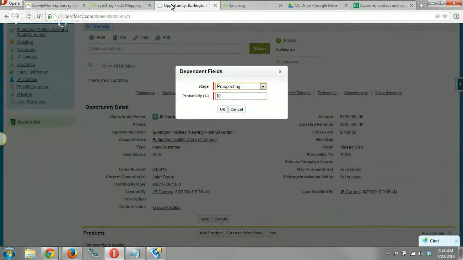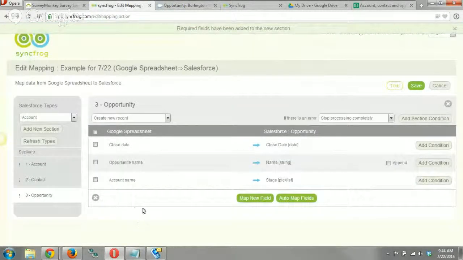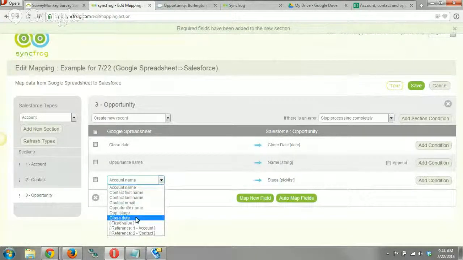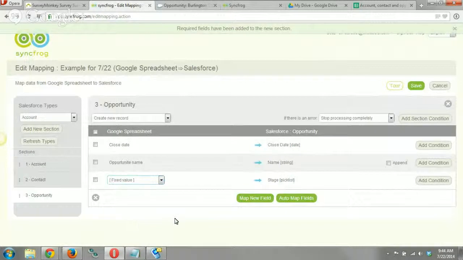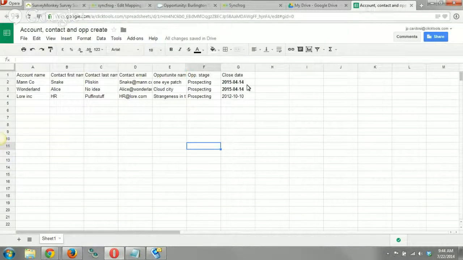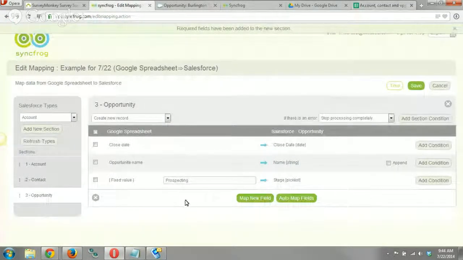Okay, so inside of our opportunity, we need our stage. So we're going to use another nice little trick. We're going to use our fixed value, and we're going to type in prospecting. And what that will do is automatically pass over the value of prospecting to our stage for all of these values coming across. So you can see that it's not in our spreadsheet. So we're just going to use Syncfrog to automatically populate that information for us.